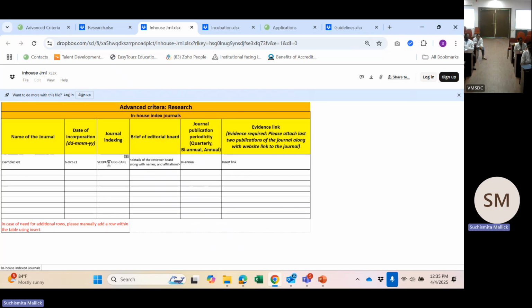If you have an in-house indexed journal, you need to list down the journal details. Ma'am, in-house meaning institution or university? Institution. Even if we have a university journal, it cannot be accepted. Okay, ma'am. Next.